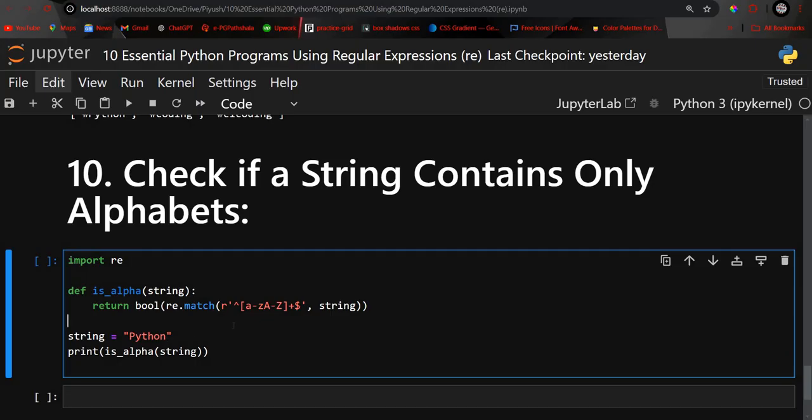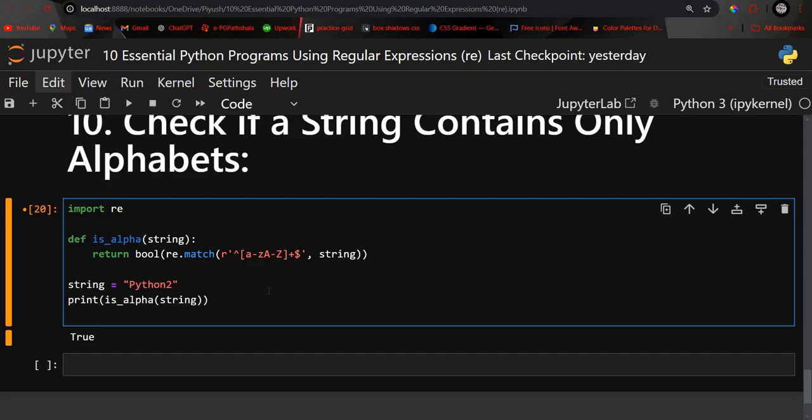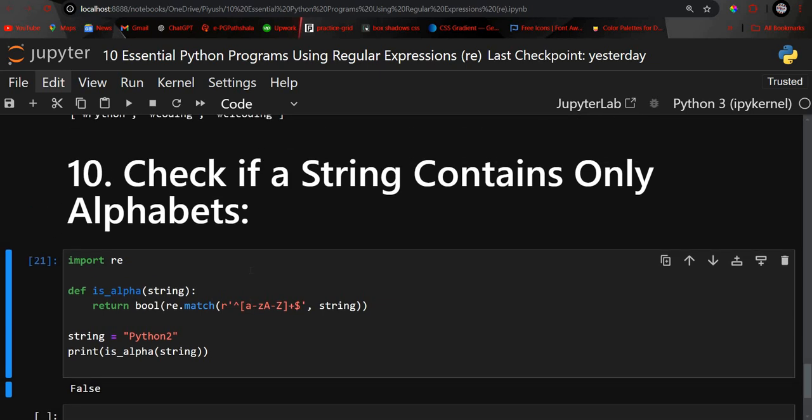Okay, so now let's execute it. It will give you true, but if I put 1 2 over there, meaning digits, it will give you false. So this is the expression to check whether the string has only alphabets or not. Okay, so this is how the regular expression library and its methods work.